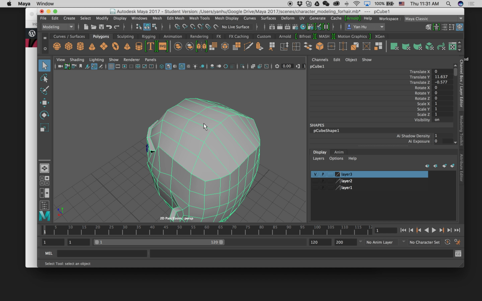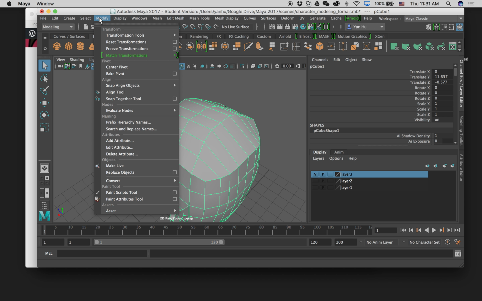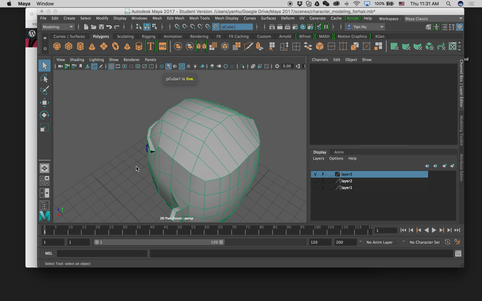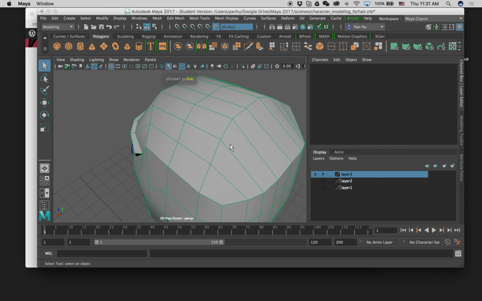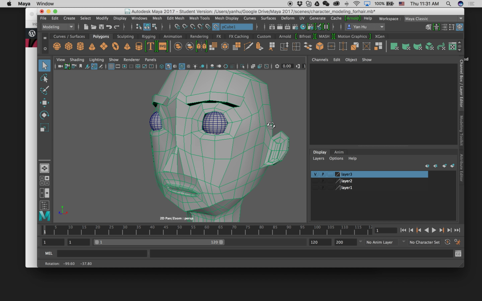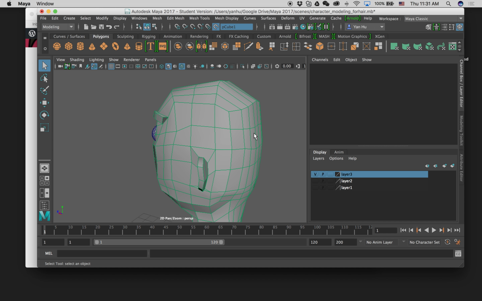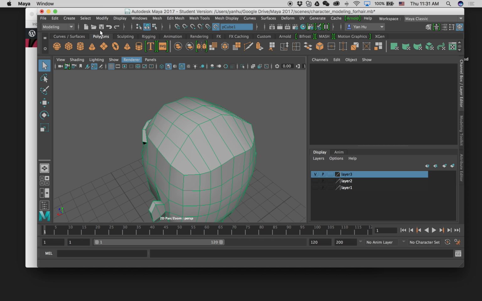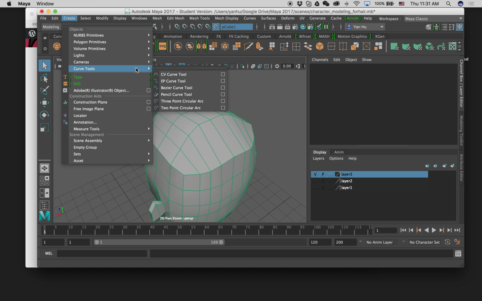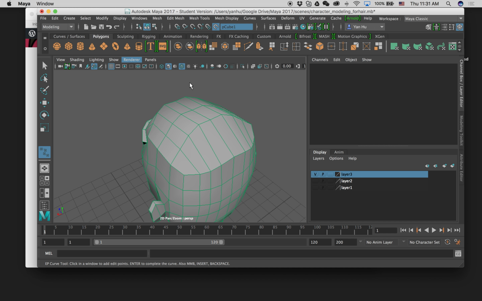I'm going to select this polygon head and go to Modify, Make Live. Once this is live, it will turn a green wireframe, like that. Then I'm going to go to Create, Curve Tools, EP Curve Tool.